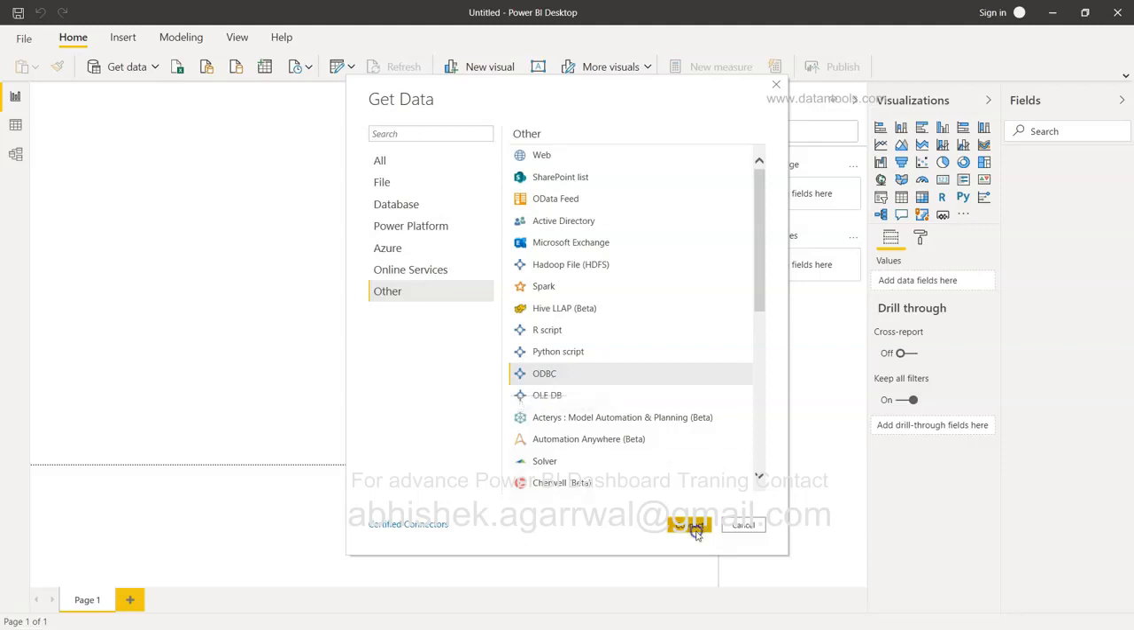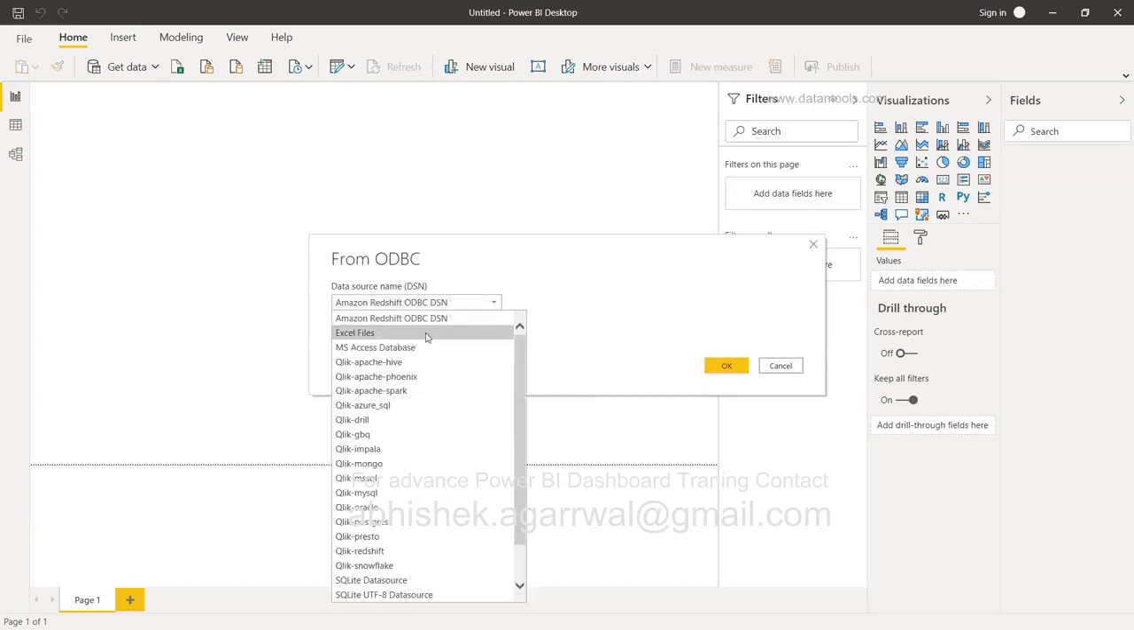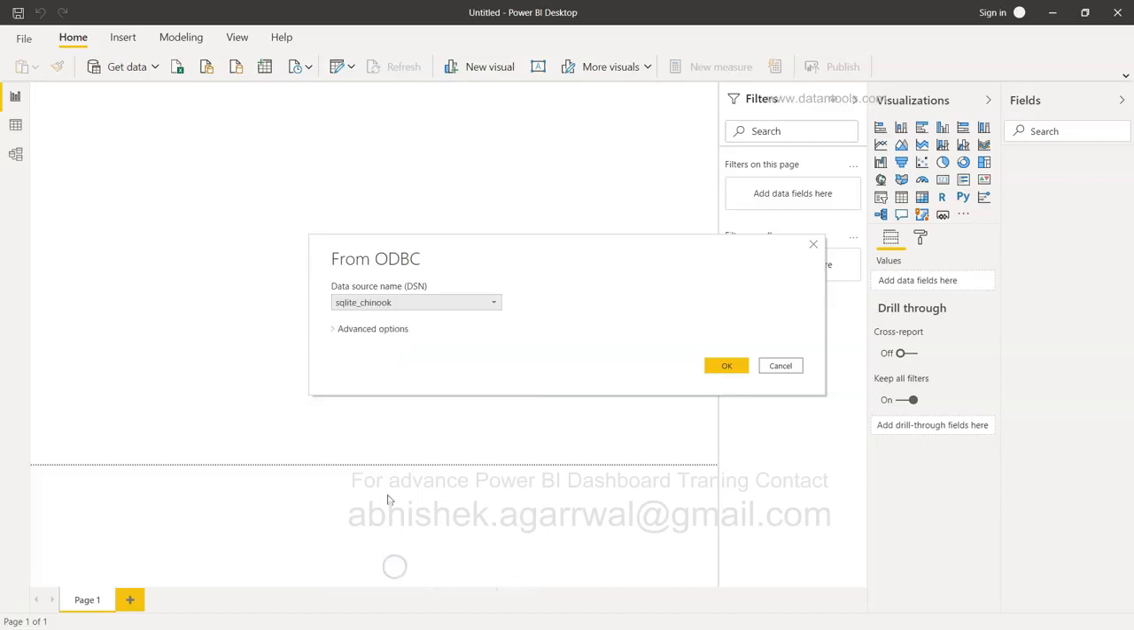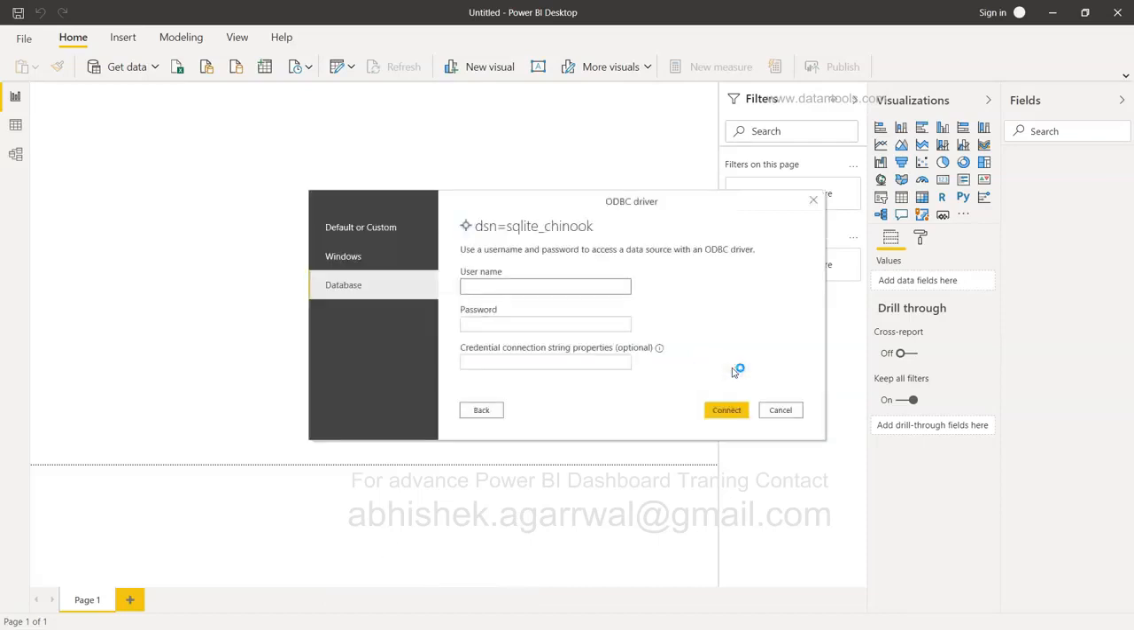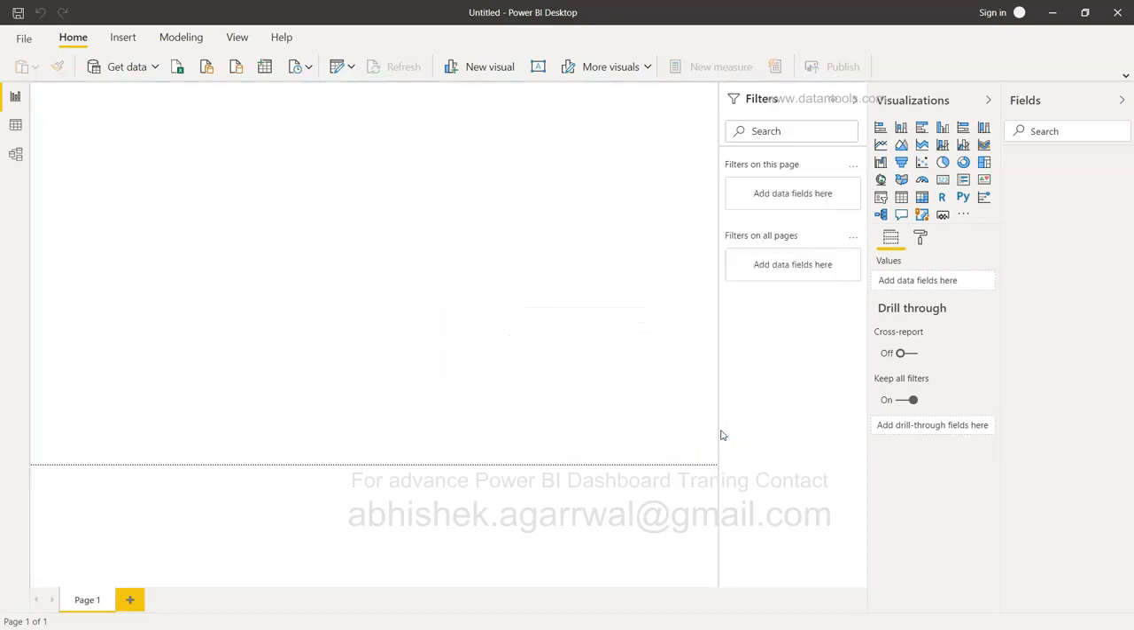Once we click on Connect, it will start showing us some options like Amazon Redshift, Excel file, Microsoft Access. Down there you have a couple more options, and the one DSN we created, SQLite Chinook, is present here. If I just click OK, it will ask whether any database credential is present, default or custom, or Windows. So I will just use my current credentials and click Connect.